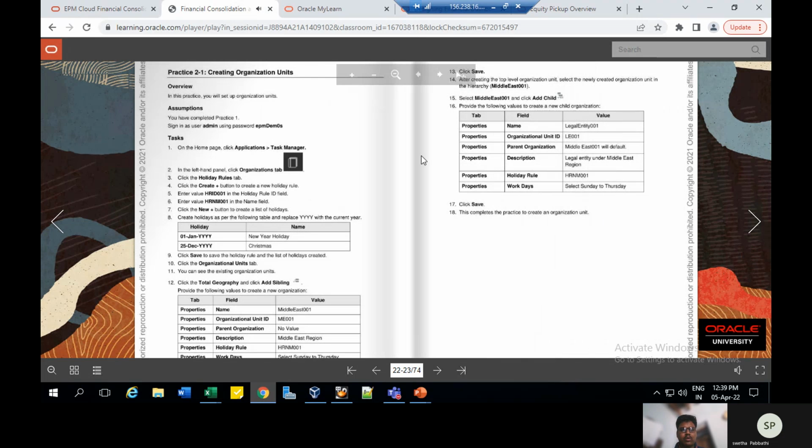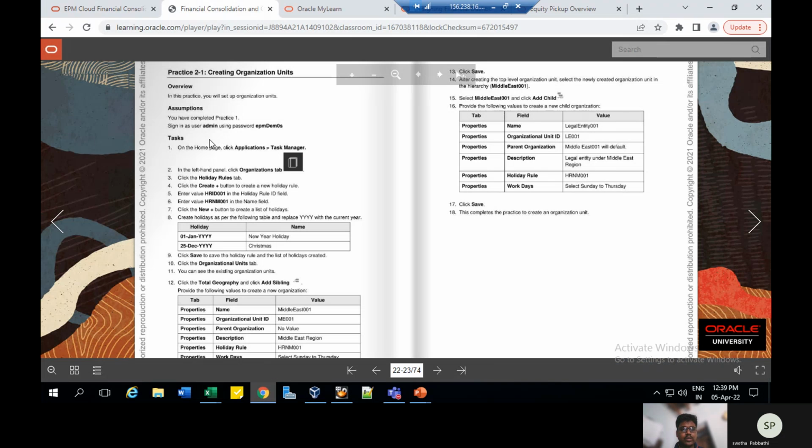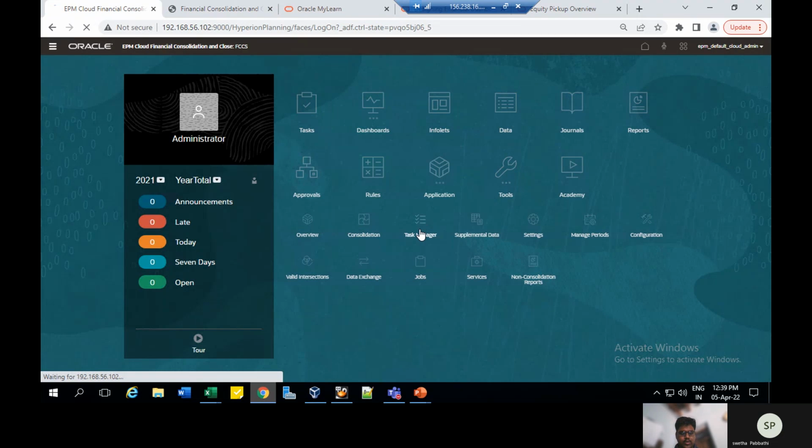Task manager is another topic, that is lesson 2 in our FCCS activity guide. In this guide, we will learn how to set up organizational units under practice 2.1, creating organizational unit. After reviewing the login credentials, we need to go to this application under task manager.